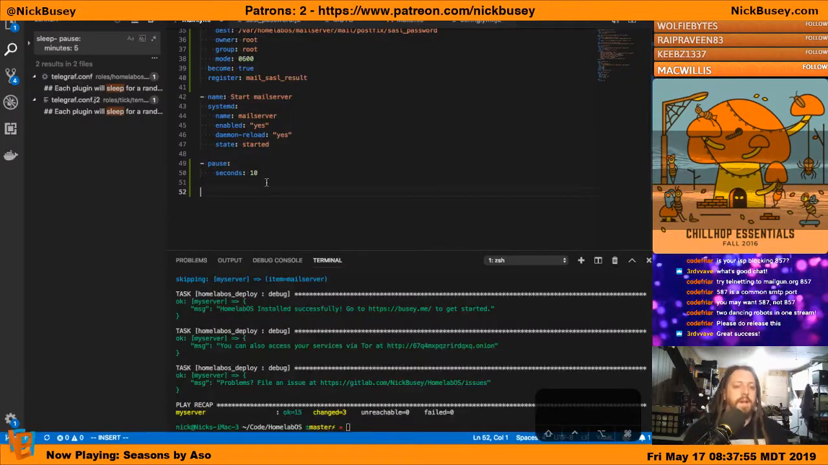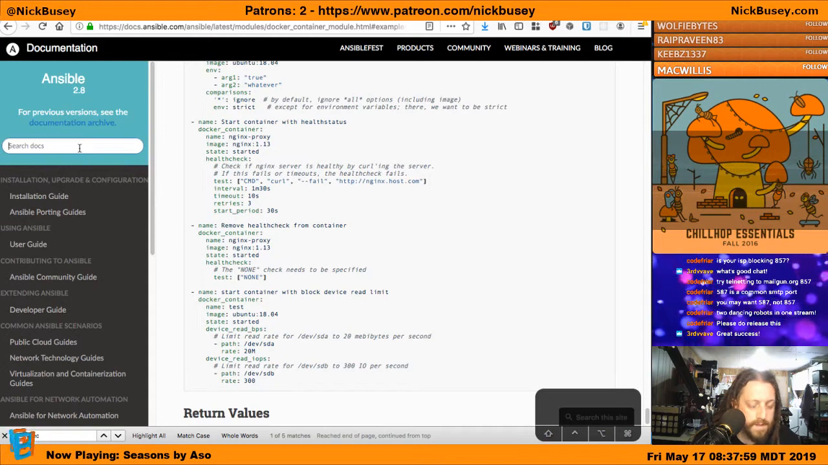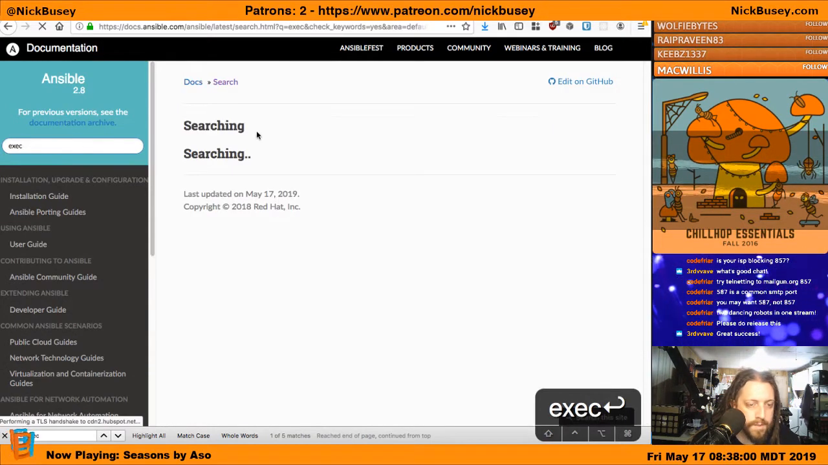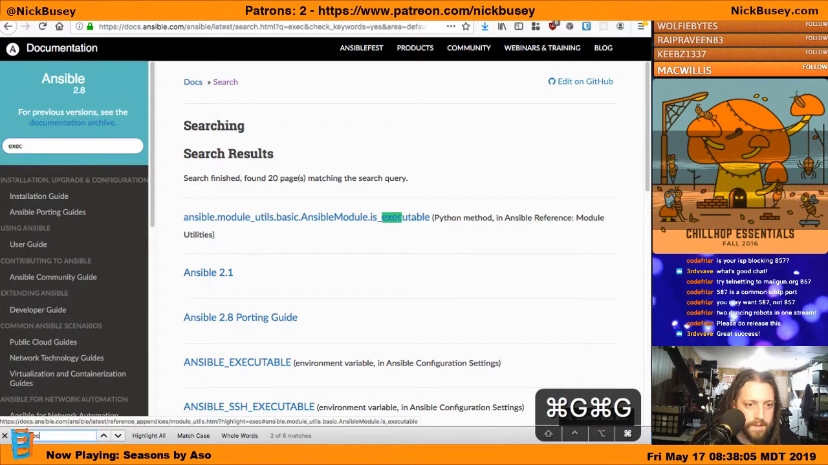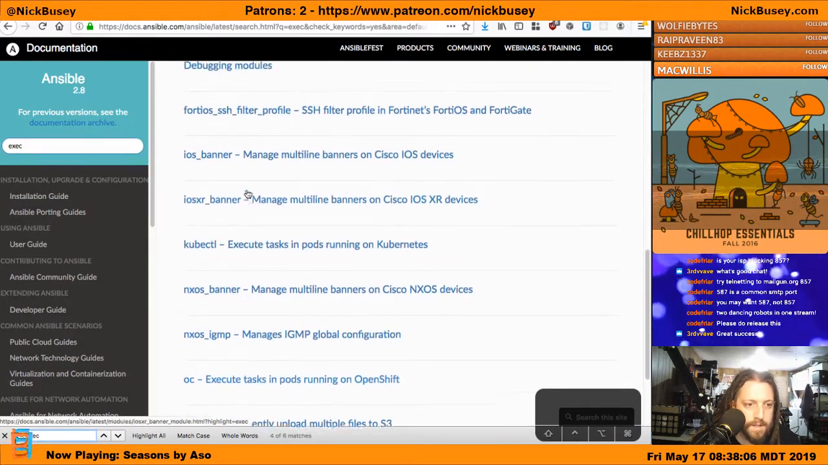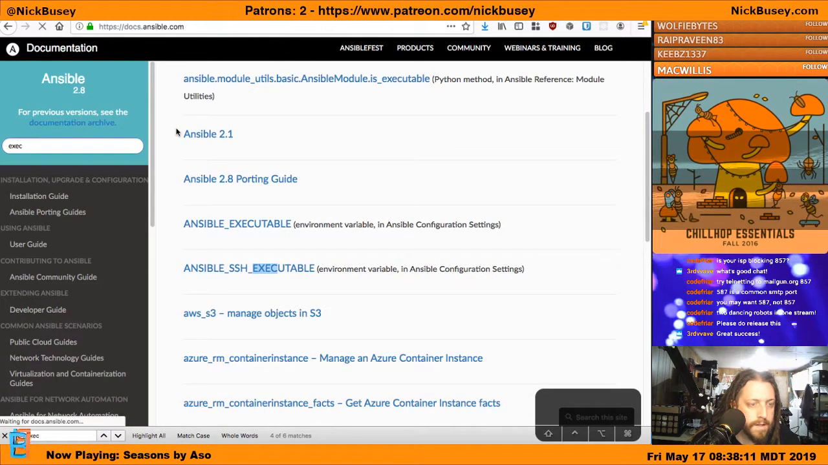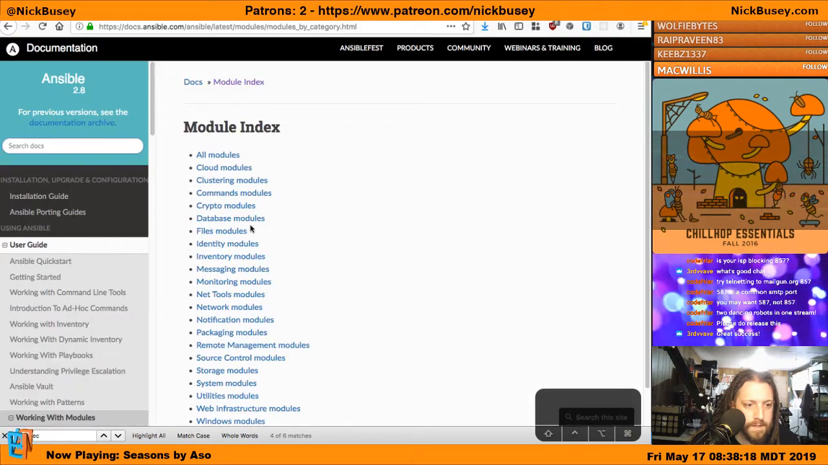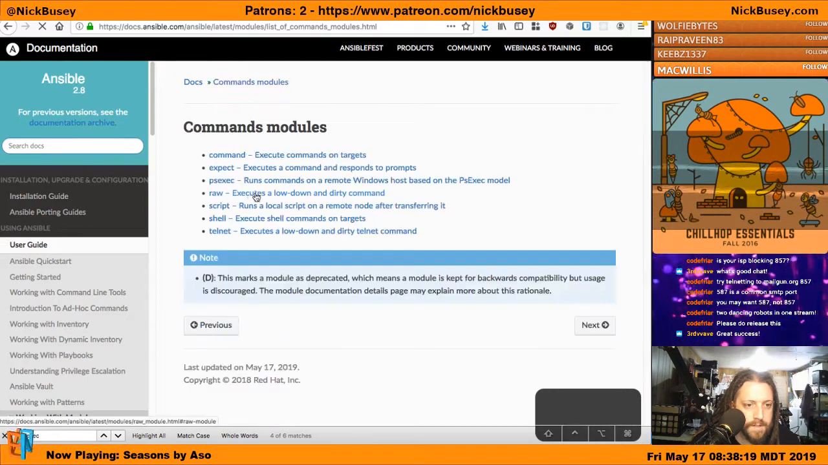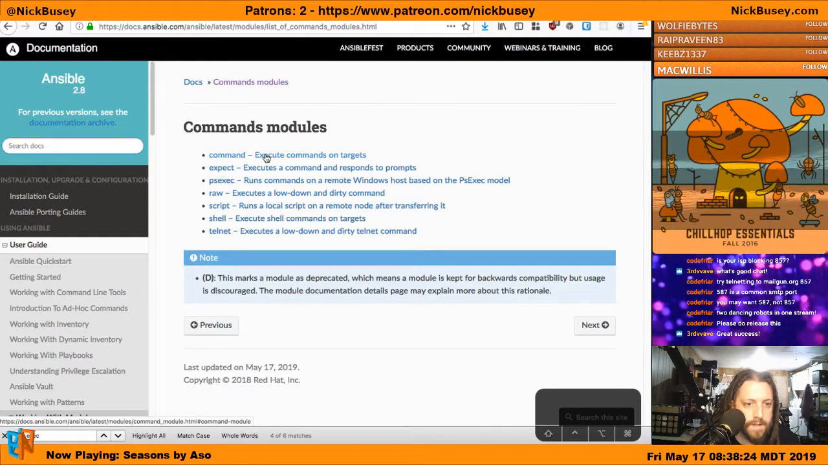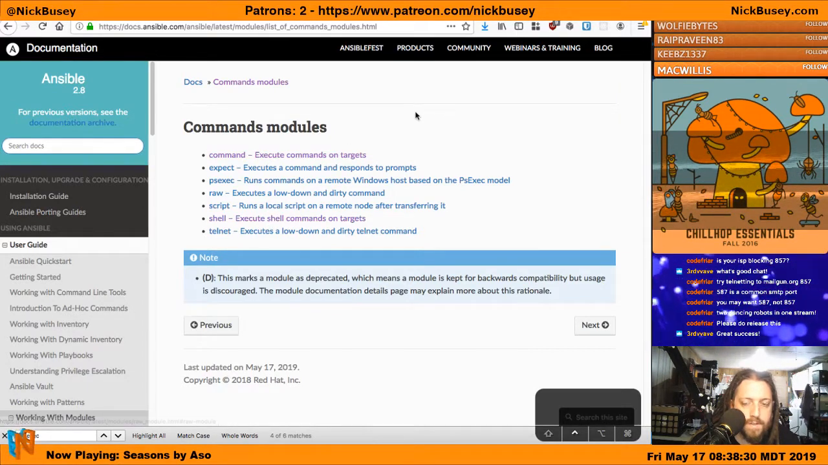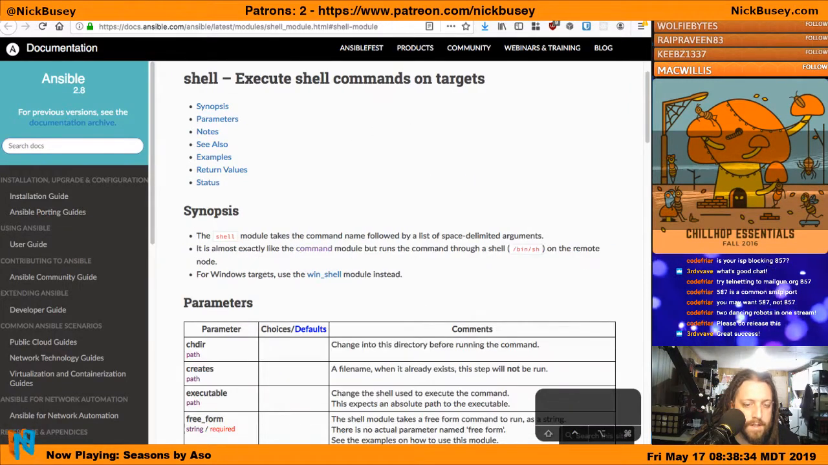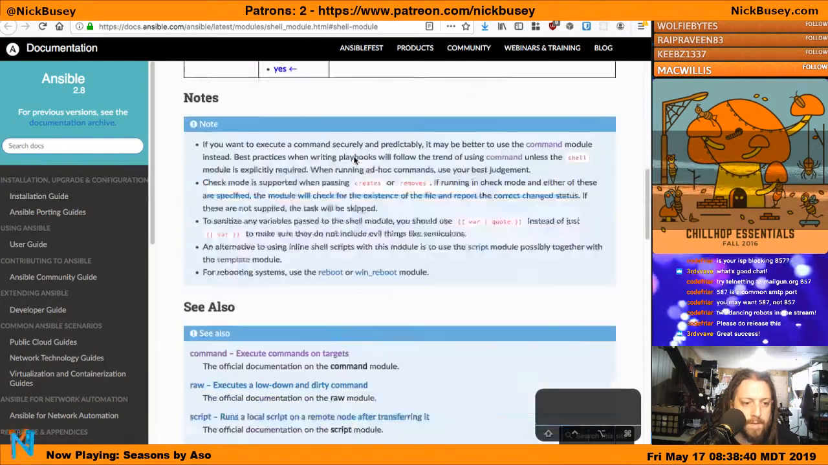Whatever, I'm just gonna use exec. So it's exec, right? Or is that deprecated? No, they want like shell or something. Oh god, just give me exec. Where's the module index? Execute commands. There's also raw or shell. What's the difference between command and shell? It runs commands through a shell on the remote node. Alright, we probably want that one.